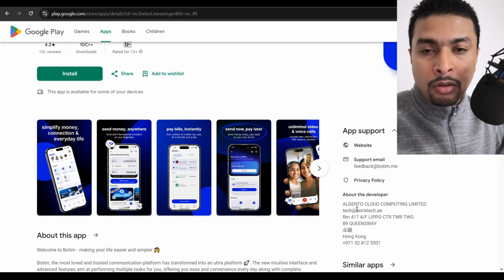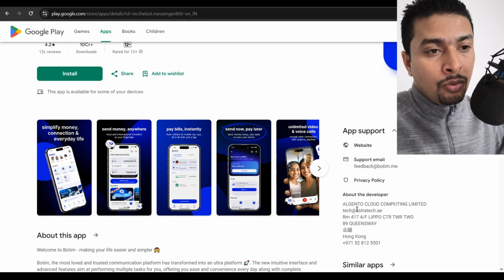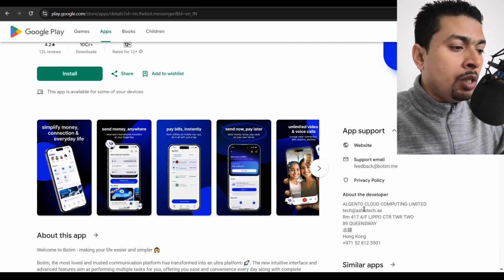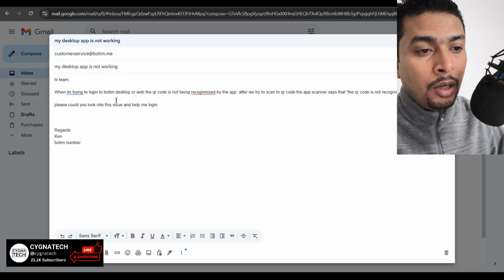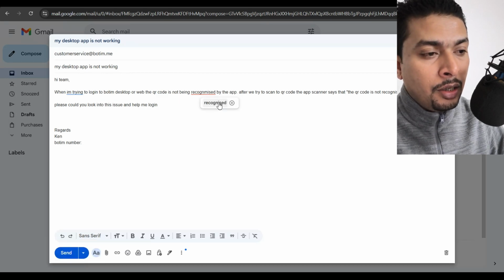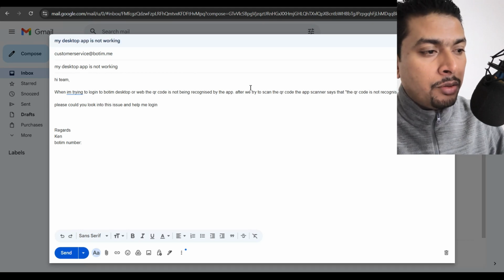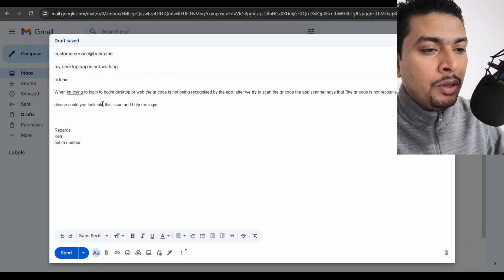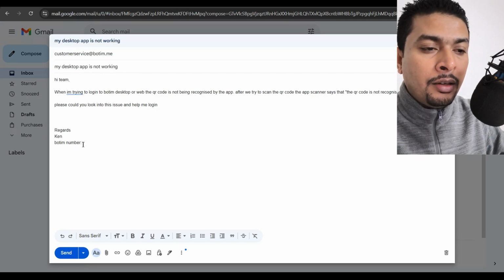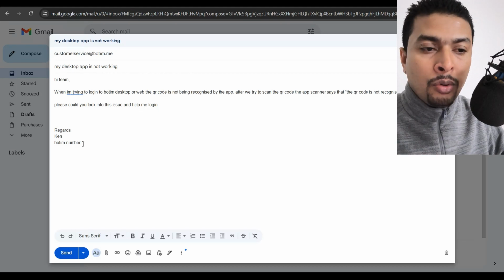These email addresses are for critical issues, but I suggest if those 2 email addresses are not working for you, if you do not get a response from these guys, you send an email to these 2 emails also. You could send them a message like this: Hi team, when I'm trying to log into Botim Desktop or Web, the QR code is not being recognized by the app. After you try to scan the QR code, the app scanner says that the QR code is not recognized. Please could you look into the issue and help me log in? Regards, your name.